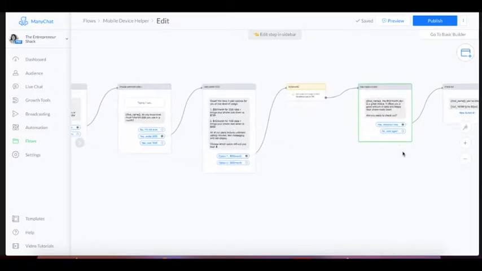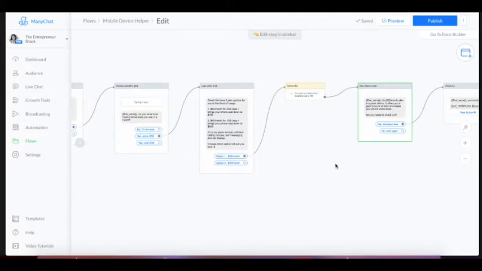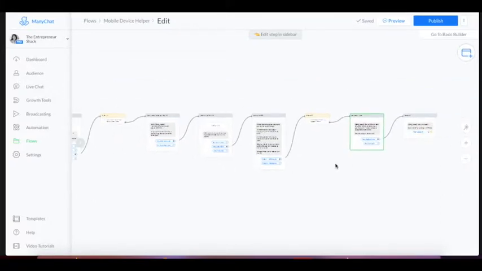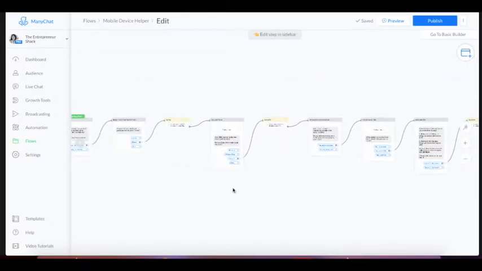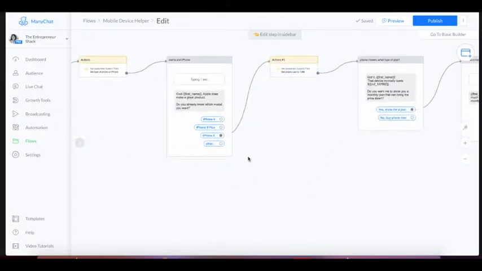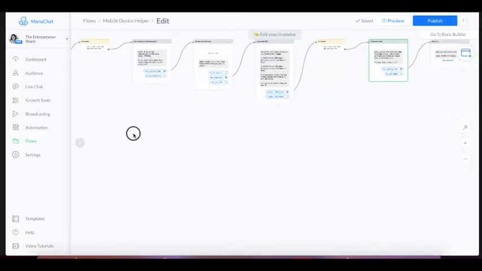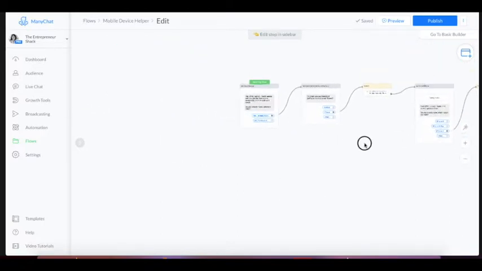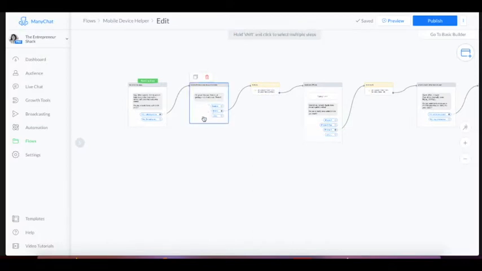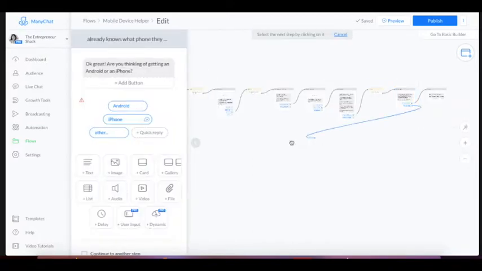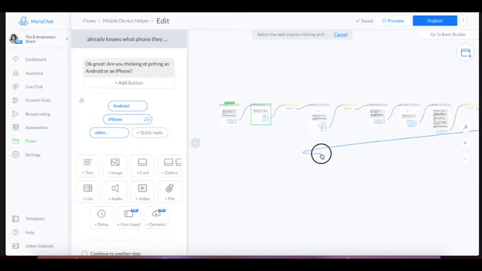So for this no, start again, we will probably want them to come back somewhere to, I would think probably to the iPhone section, okay? You can take them back to wherever you want, obviously. Maybe you can take them back right here. So you could just take this and drag it to the step that you want, and they'll go back there.